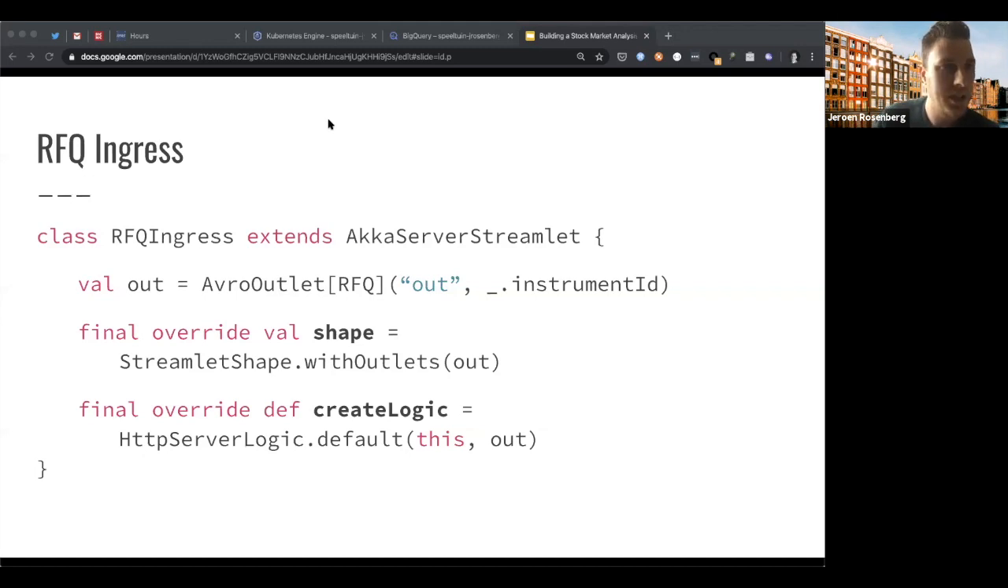As I mentioned, a streamlet has a shape and a logic piece. In this case, our shape is very simple. We have only one outlet. So we get RFQs in through HTTP, and we write that back to Kafka. That's the only thing it should do. The logic is also very simple. We can use the built-in HTTP server logic, which automatically starts a server serving on slash, and it accepts both post and put requests for RFQ objects.